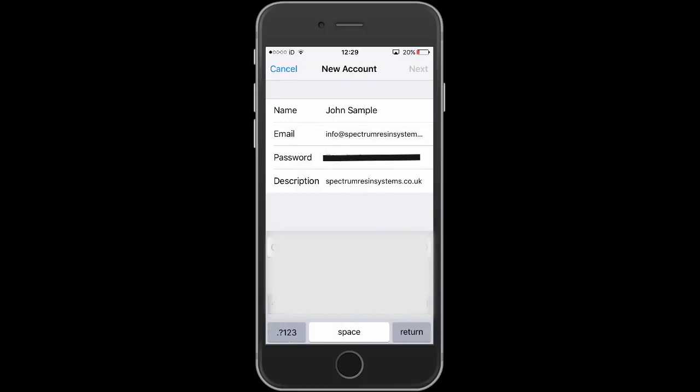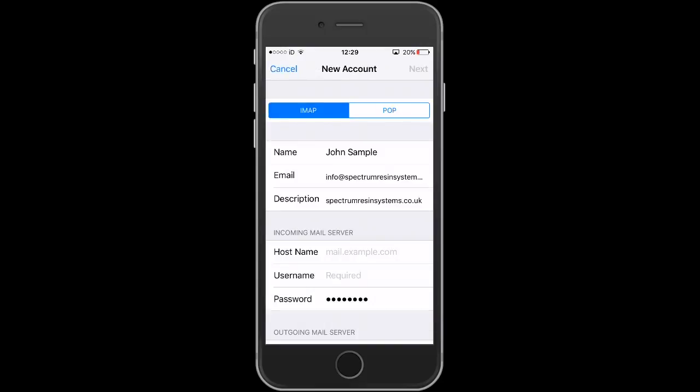The password is the password that I will have given you, and it will almost certainly be case sensitive, so just be careful when you type in that. And the description can be anything that makes sense to you.